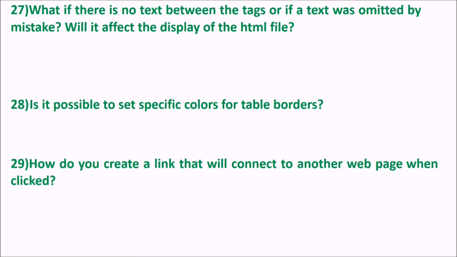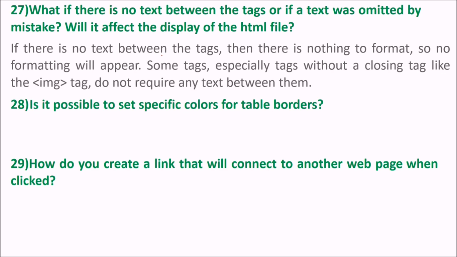What if there is no text between the tags, or if text was omitted by mistake? Will it affect the display of the HTML file? If there is no text between the tags, then there is nothing to format, so no formatting will appear. Some tags, especially tags without a closing tag, do not require any text between them.